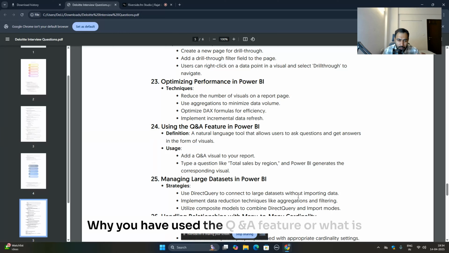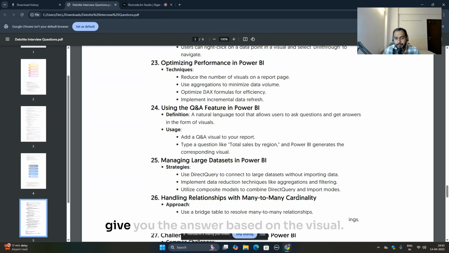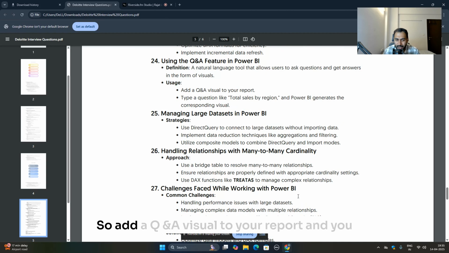Why have you used the Q&A feature, or what is the Q&A feature in Power BI? They can ask you that. Q&A is a natural language tool that allows users to ask questions and get answers in the form of visuals. Whenever you type a question, it gives you the answer as a visual. You add a Q&A visual to your report, type something like total sales by region, and Power BI generates the visuals automatically.